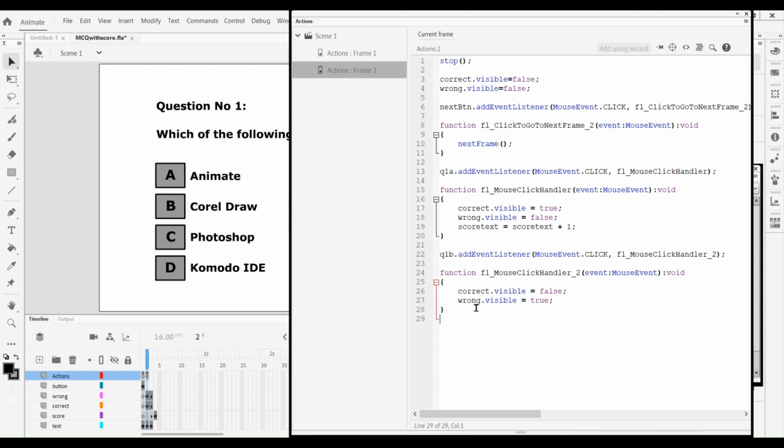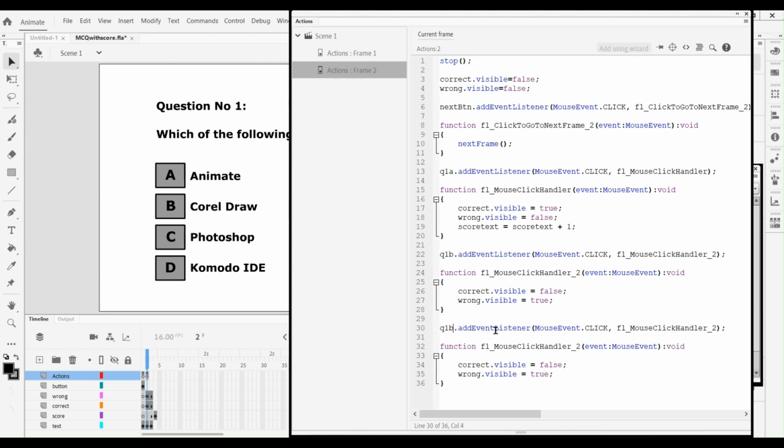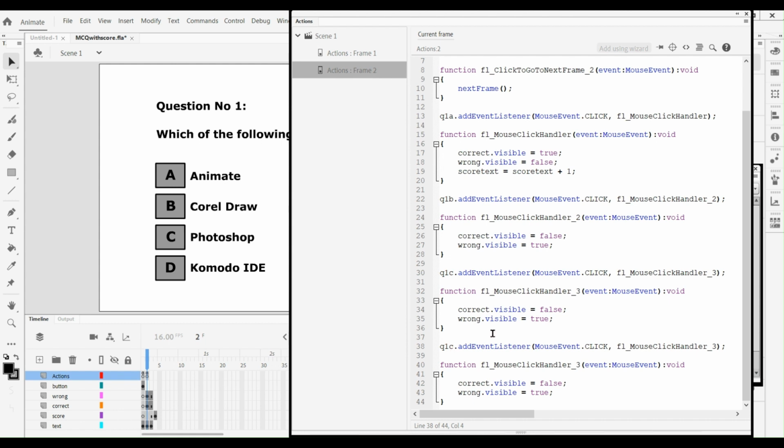You can also just copy the previous function and paste here. What you need to do is just change the instance name to Q1C. But here you can see the mouse click handler 2 has already been used, so you need to change it to 3 here, and here change to 3. Do the same thing for Q1D. Mouse click handler change to 4 and this one change to 4.